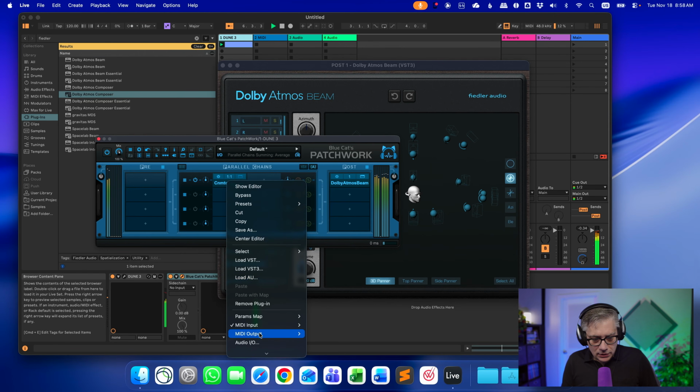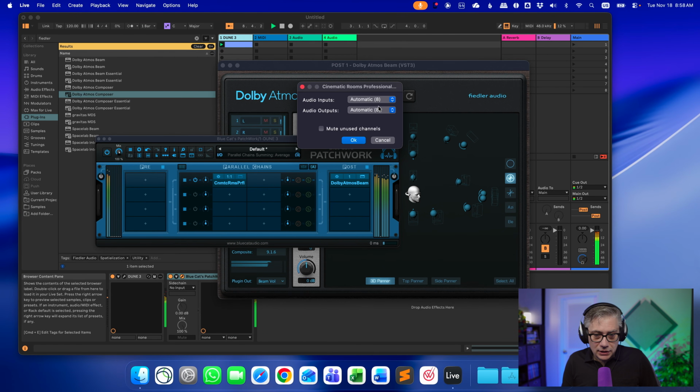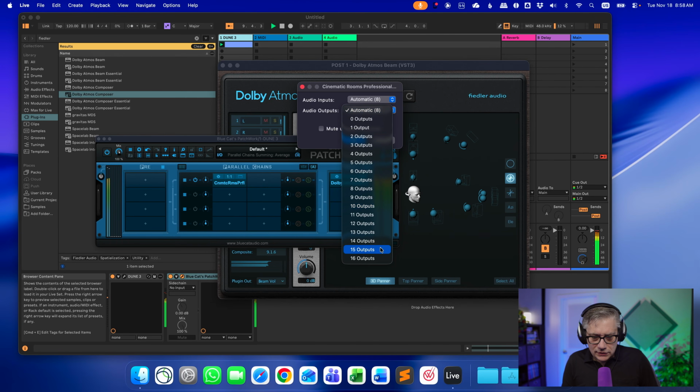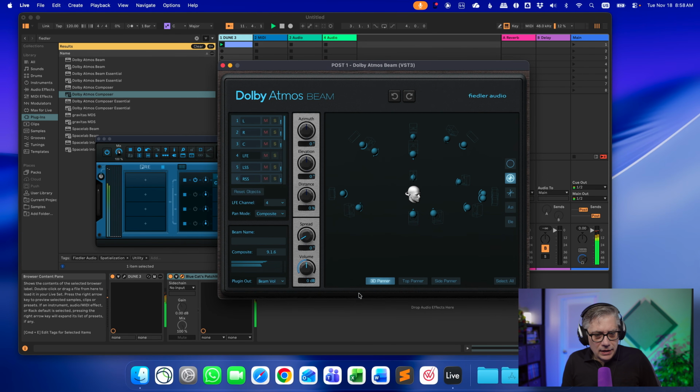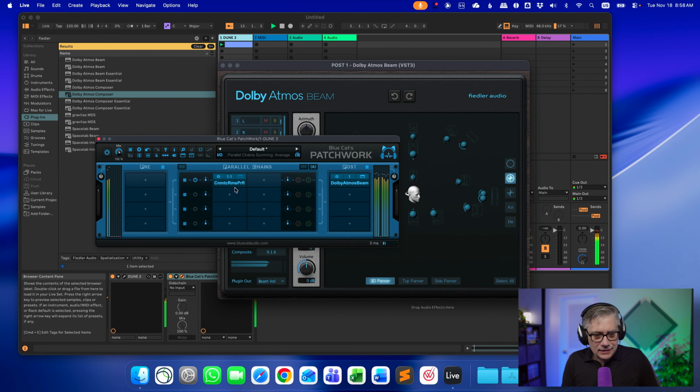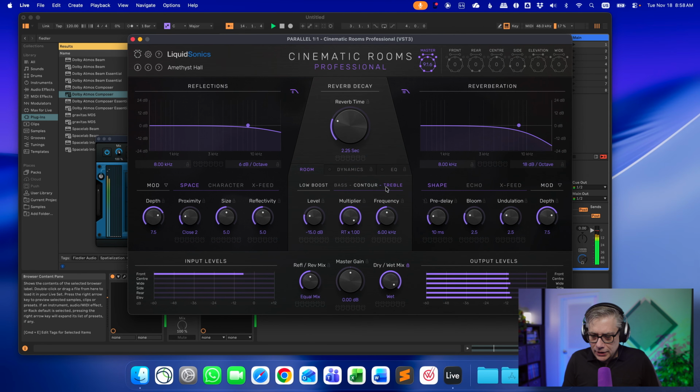back to, let me go here to the audio input output, it has now switched back to 8 channels. So actually what I want is I want to have 16 outputs once again, even though it doesn't really do anything. And if I open up Cinematic Rooms now, I actually see that it has correctly identified this to be a 16-channel track as a 9.1.6, and it's going to process the 9.1.6 reverb.